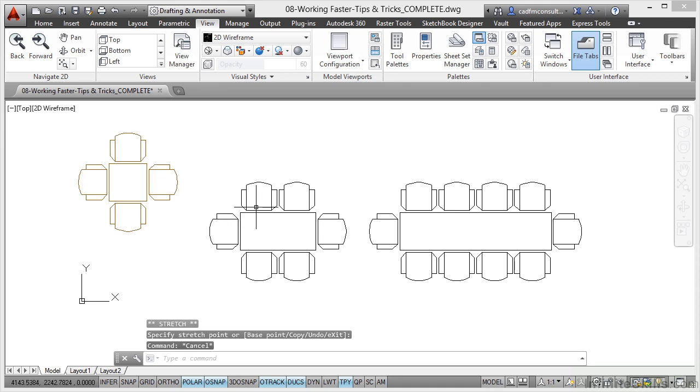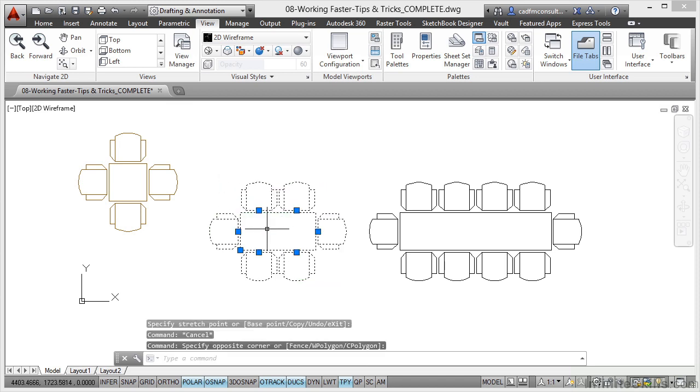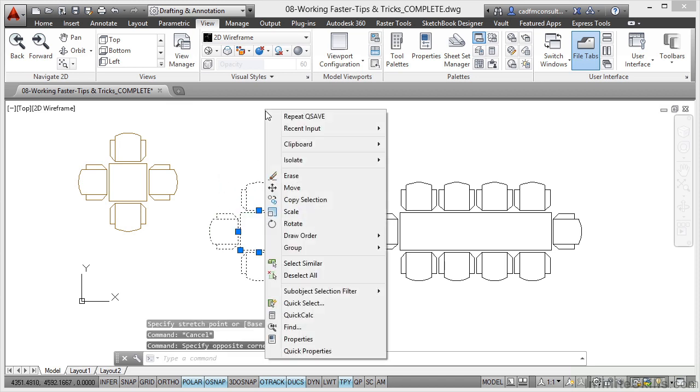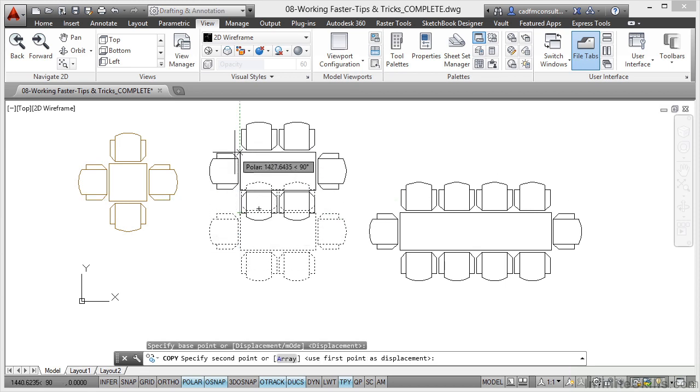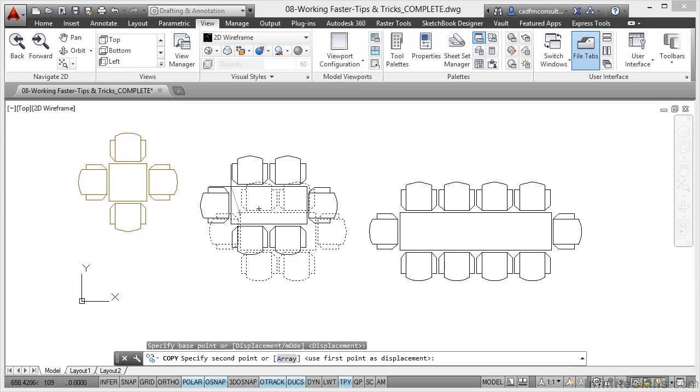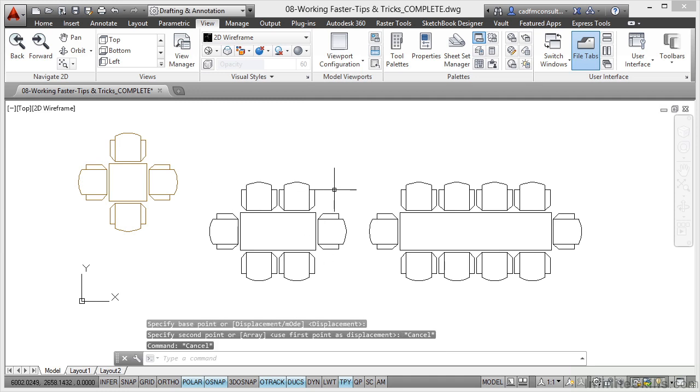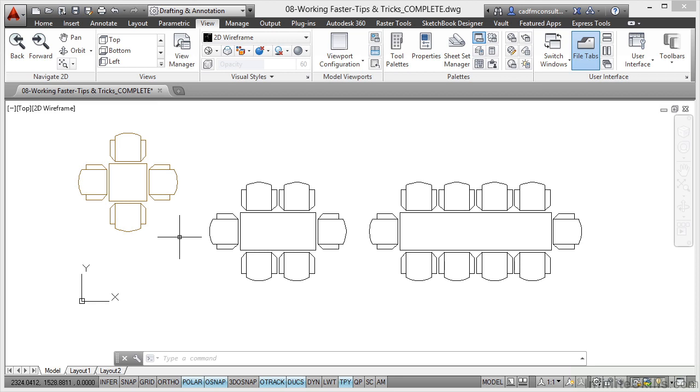If I wanted to move this, I'd have to select all of those objects, like so, and then I'd have to right click, copy selection or move, let's say. If I copy, I've then got to move everything like that and make sure that I've got everything selected. So make sure that you work faster by utilizing the tools that you've got in AutoCAD.